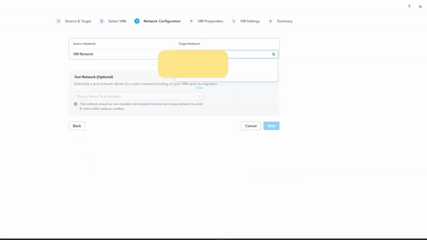Next, select the target network. So you have some networks defined already in Nutanix. And then this is optional. We're not going to do that. So next.